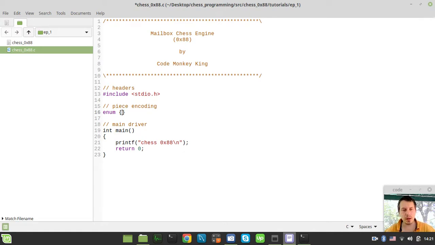So we'll need an empty square, and then to encode the empty square, then we'll need to encode all the pieces, and then we'll need to encode the offboard square. Okay, so let's go for this. Let's say that the empty square would be equal to E.